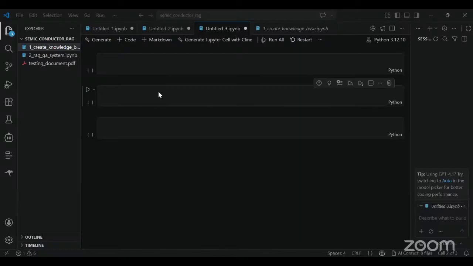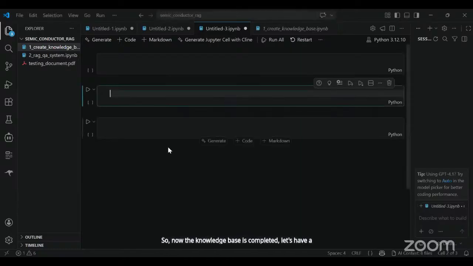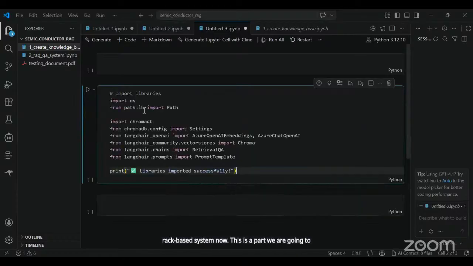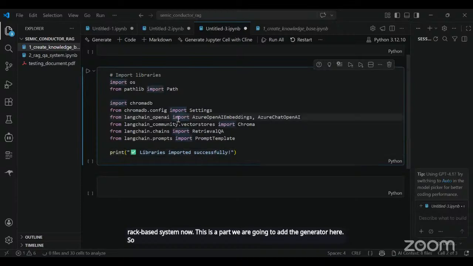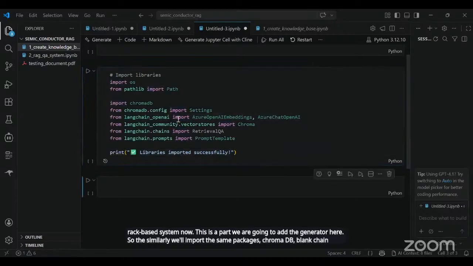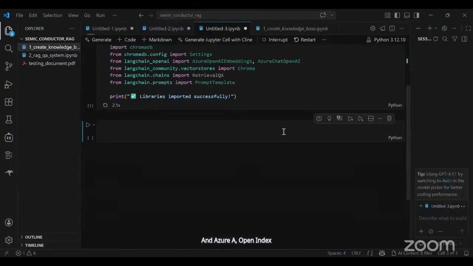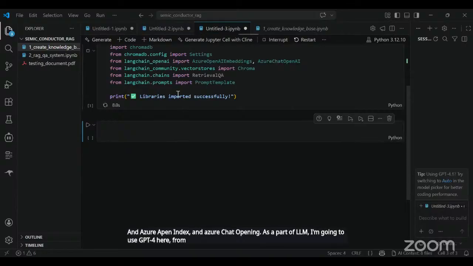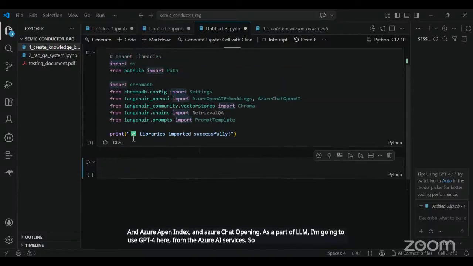So now the knowledge base is completed. Let's have a RAG based system now. This is the part where we are going to add the generator. Similarly, we will import the same packages: ChromaDB, LangChain, Azure AI OpenAI, and Azure Chat OpenAI. As part of the LLM, I'm going to use GPT-4 here from the Azure AI services. So the packages are loading.